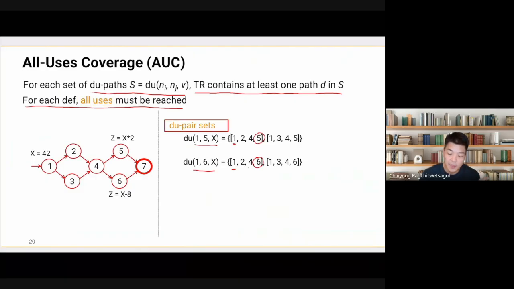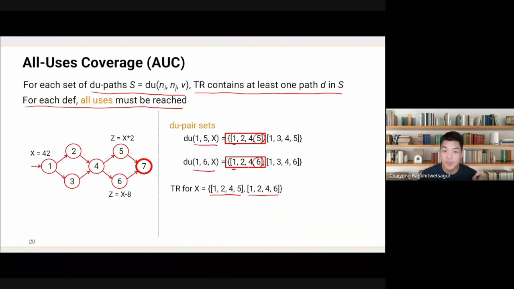So the test requirement now needs to contain both of them. So the test requirement contains 1, 2, 4, 5, which is the DU of 1 and 5, and 1, 2, 4, 6, which is the DU of 1 and 6 of the variable x. So when we have these kind of test requirements, you can also derive the test paths that satisfy the test requirements. And we have these two test paths. So this one satisfies this one, and this one satisfies this one.